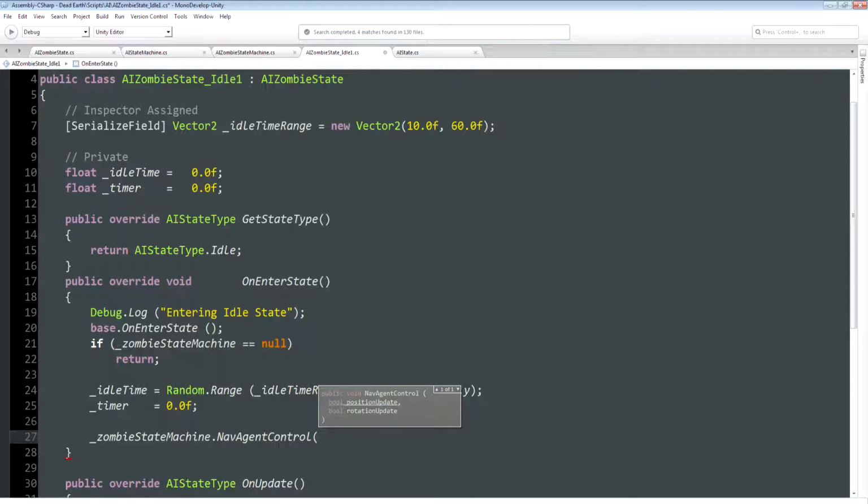The rotation is going to be controlled either via the root motion in the animation, or if we're in a running state and we need more accuracy, by rotating the object ourselves in our actual state, so we can make it face very quickly towards where it's supposed to be heading. So in almost every state that we implement, we're going to be setting the position update to true, meaning we do want the nav agent to update the position of our game object, but false for the rotation.